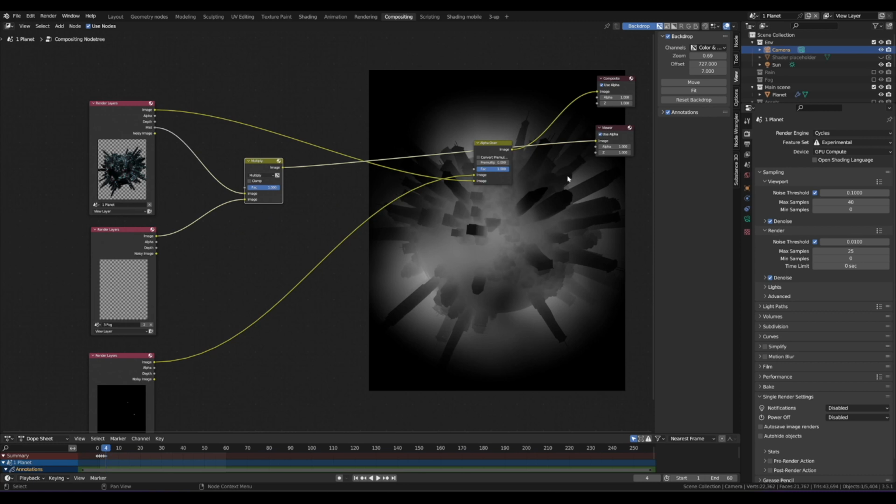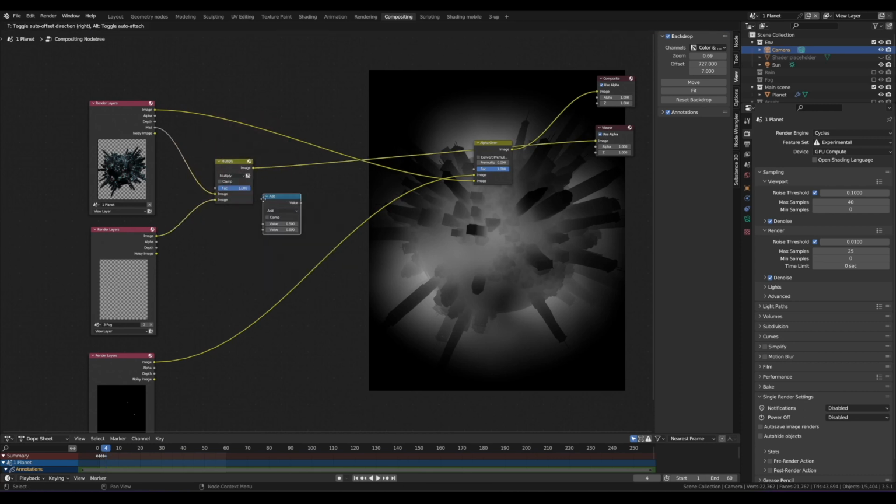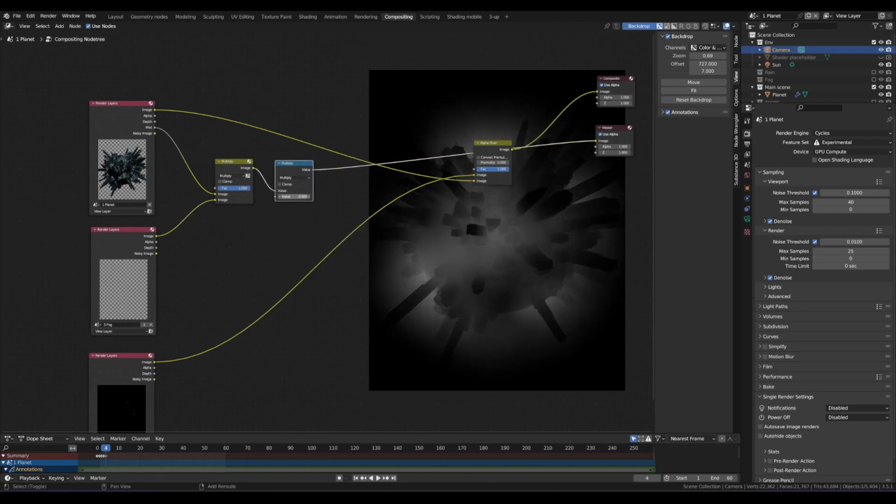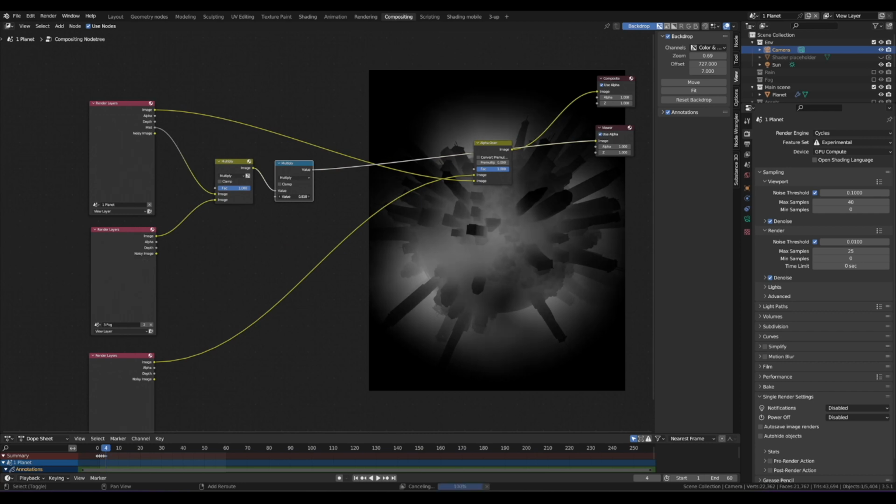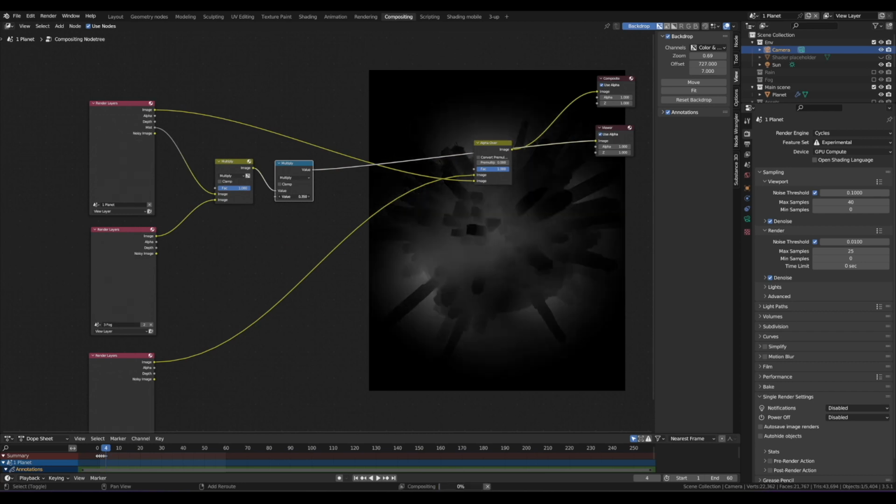And I may want to adjust the intensity of this part of the composite. And I can do that easily with a math node and just set this to multiply, throw that in there. Now if we preview this, I kind of now have control of the intensity. I can turn this way down if I want to, or just keep it at 1.